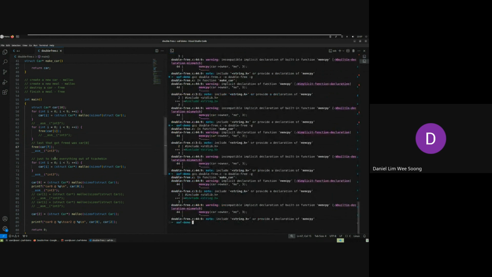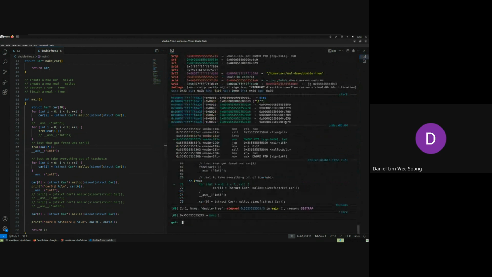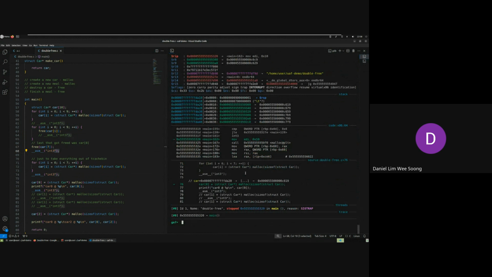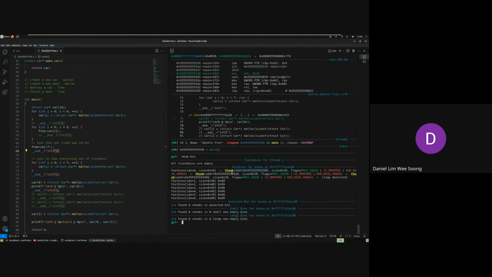So instead I free car 7. I run. We are here. Check bin. It's car 7, car 8, car 7, and loop. Okay, loop. After free everything, yes, fast and tcache bin empty. Then now we come here, set breakpoint here.